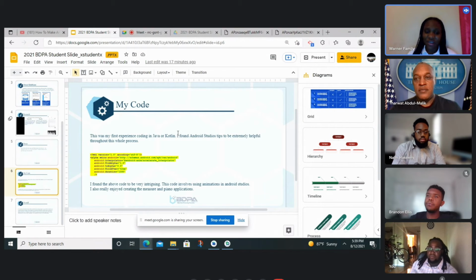Definitely coding in Java at first. With Kotlin, I think the challenges I ran into were really just creating the design concept of it. There was an XML file, and then there was an actual Kotlin file, and I had to make the design for the XML file, and for some reason I think that was the hardest part for me. But creating the piano was also a really hard part to do.